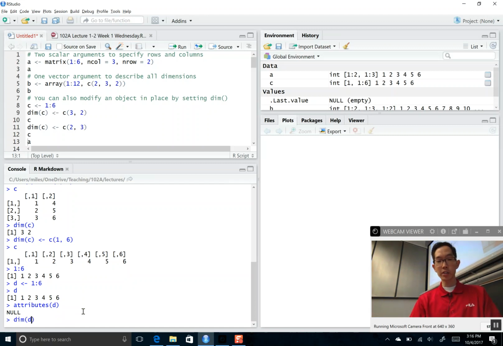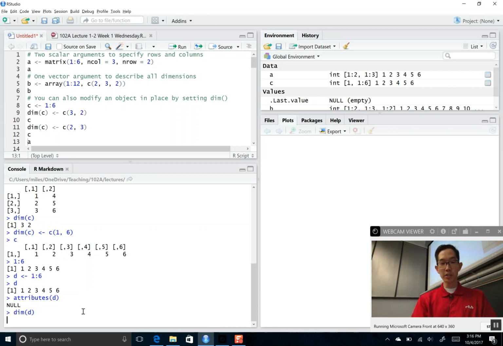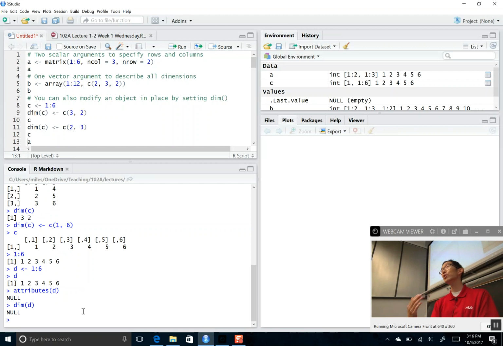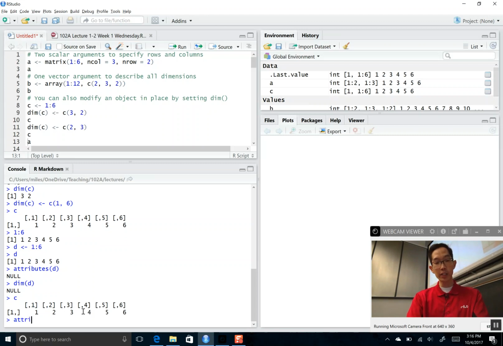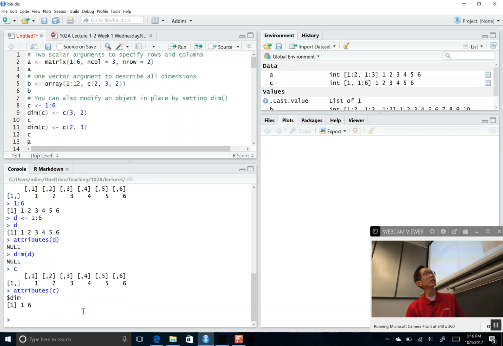And if I ask the dimensions of D, what is this gonna be? Dimensions of D is null, okay? Because dimensions are really just an attribute. So if the attributes are null, it certainly has no dimensional attribute either. Whereas C is currently this. If I ask for the attributes of C, what will I get? I'll get a list with one thing in there, which is the dimension attribute, which will be 1 and 6. So the attributes of C is that the dimensions are one row, six columns.